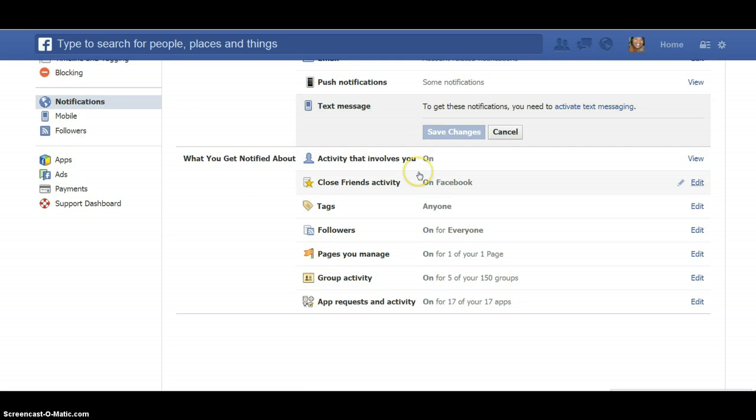Now as we move down a little further, you see there are different ones that you can have off or on: activity you're involved in, close friends activity, tags, followers, pages you manage. I only have one fan page, so I just have the one there. Group activity, that's a big one. That's where my friend was getting all these notifications from. As you can see, for me, my notifications are only on for 5 out of my 150 groups.